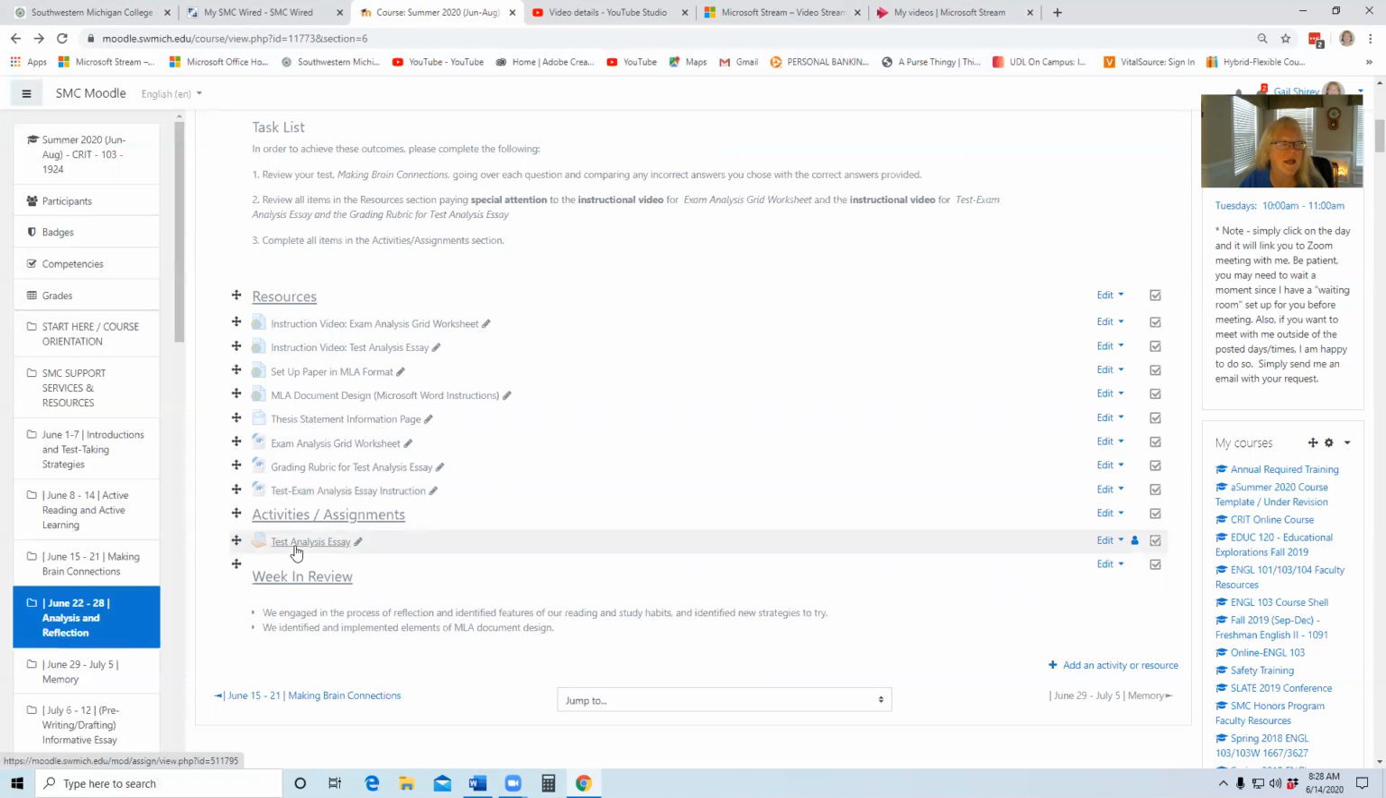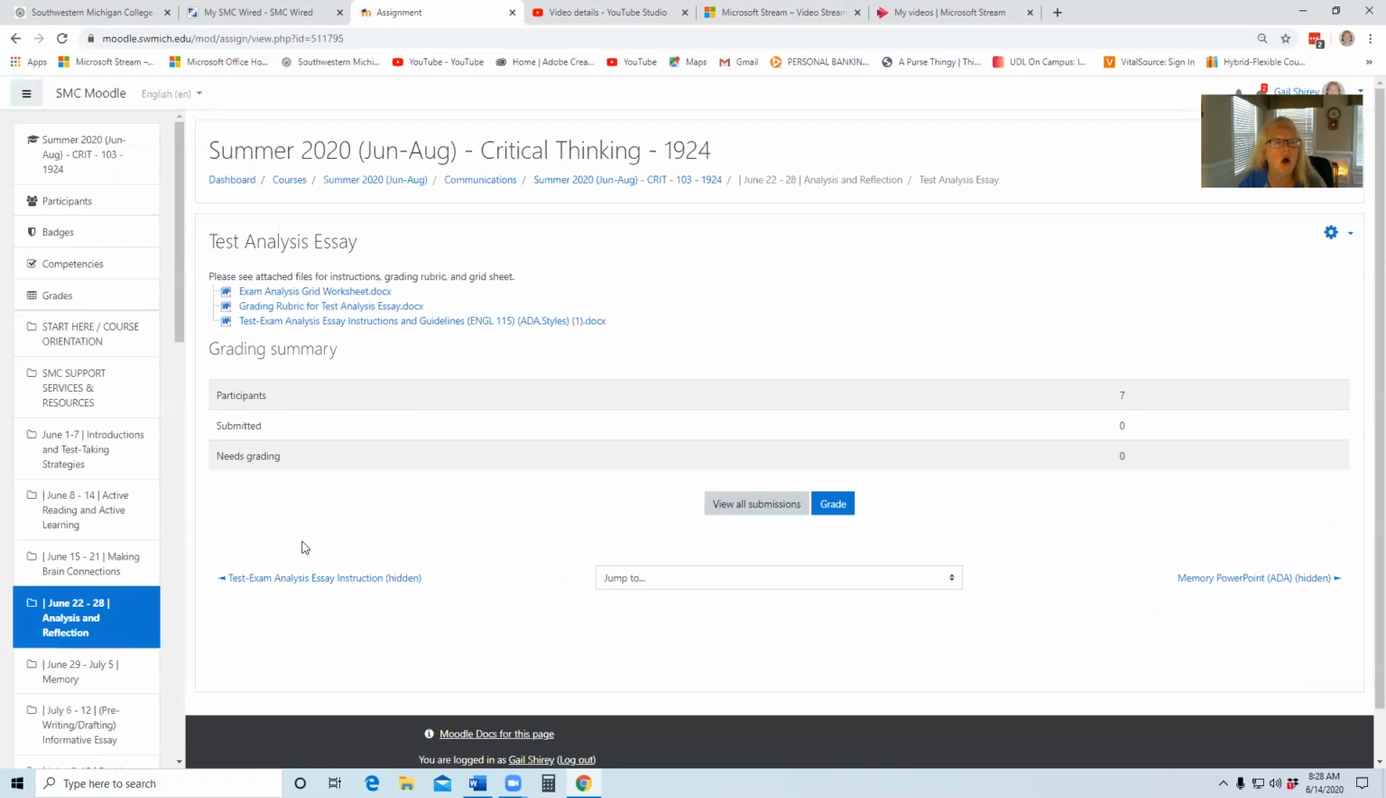Now, the assignment itself, when you click into it, also has some of those same resources. Not all of them, but some of them are embedded right in the assignment to help you.